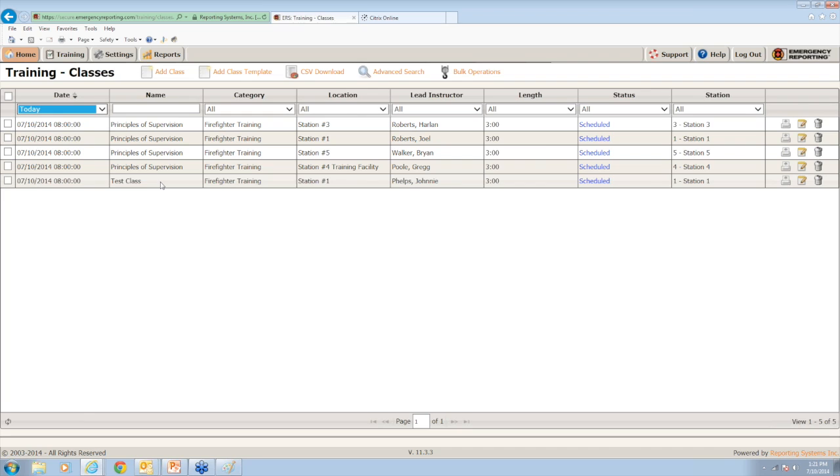And you'll notice that even though the class is completed, it was a 3-hour class and it started at 8 a.m. So it should have ended at 11 a.m., which means even in the Pacific time zone, it's already past 11. But you'll notice it still shows scheduled in the status column. That's a known issue. Once it flips to midnight tonight, it will show as completed and reviewed.